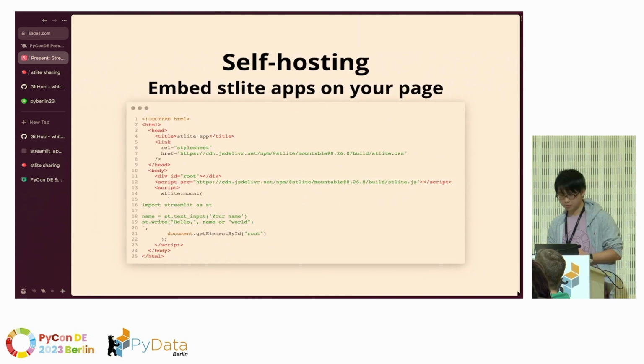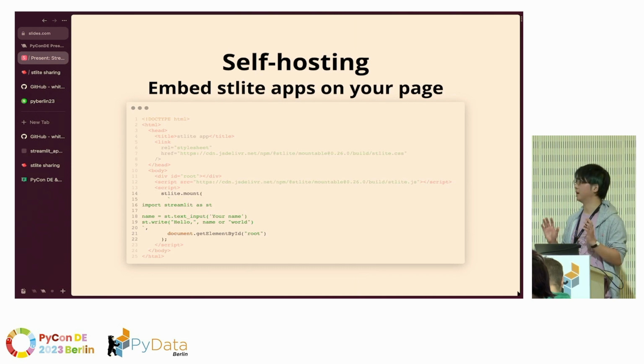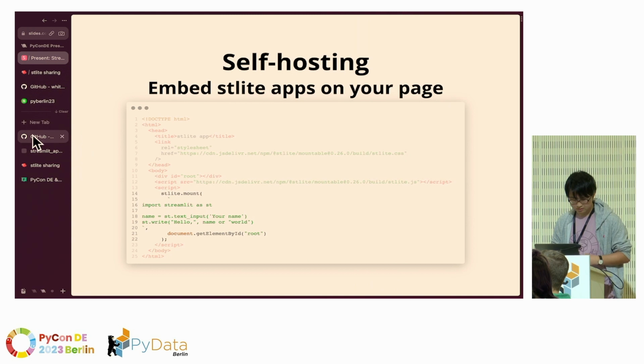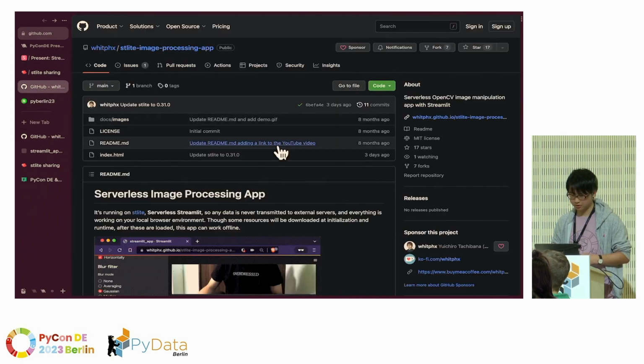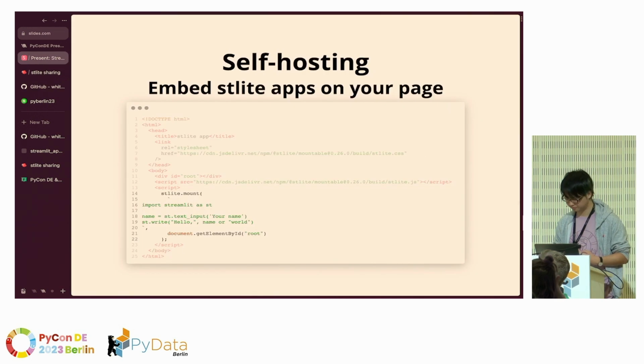We also have an option to self-host a stlite application on our own website by creating a single index HTML file, loading JS and CSS files for stlite, embedding some Python code as a string literal, and passing that string literal to the stlite API like this. This is the way I used to deploy this OpenCV application demo in the previous section.